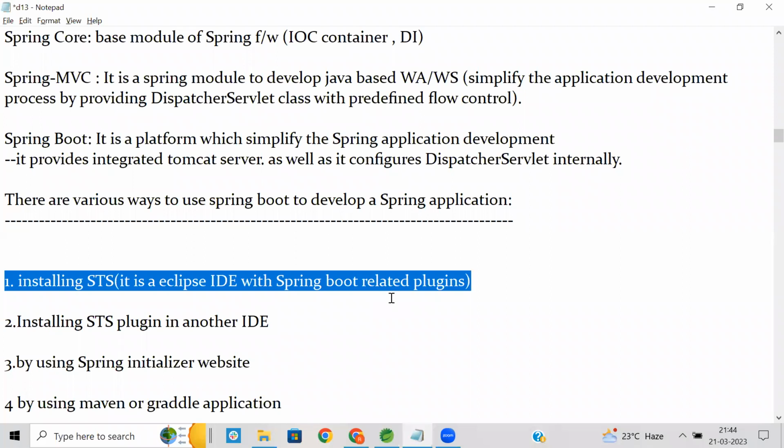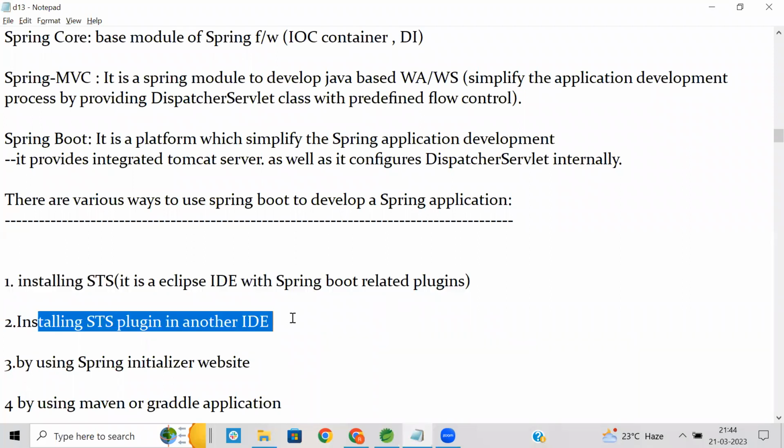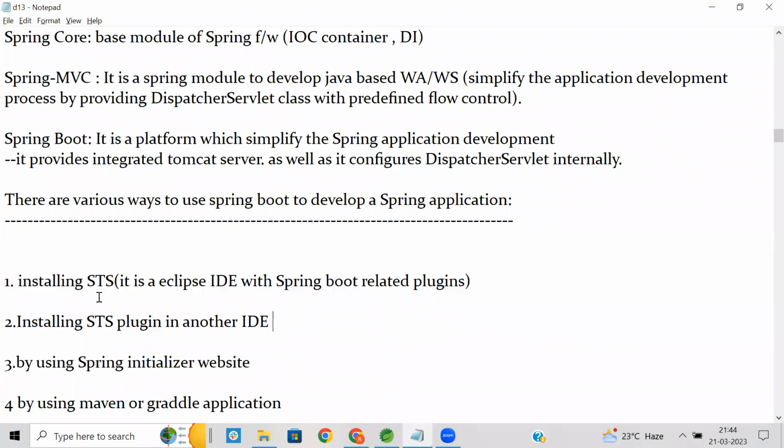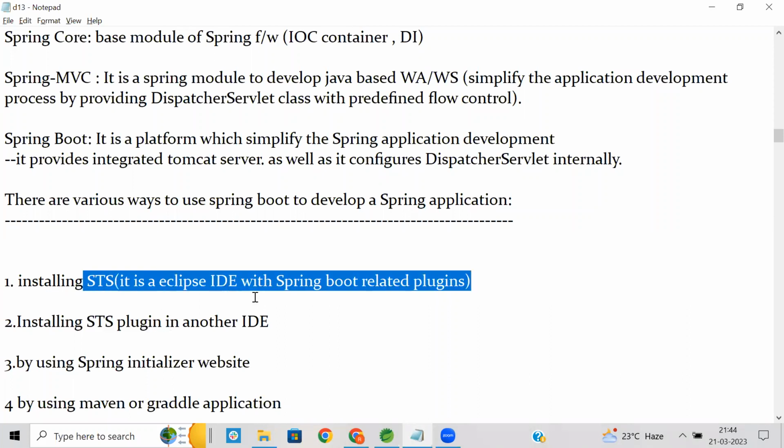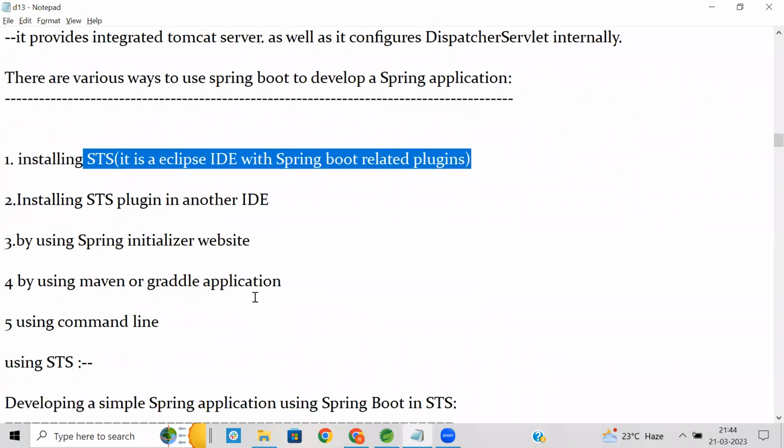The second approach: you can take your IDE, either normal Eclipse, NetBeans, VS Code, or IntelliJ, and inside that you need to download the STS related plugin. You can download the plugin from the marketplace and install it. It also works as STS, and simplifies developing a Spring Boot application.